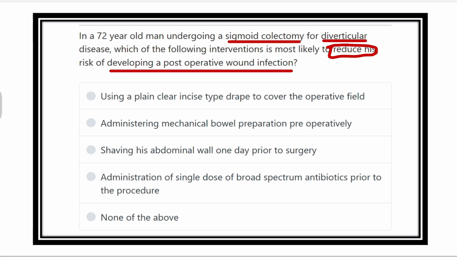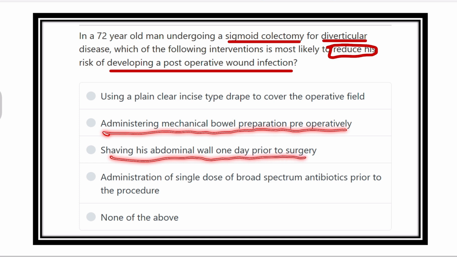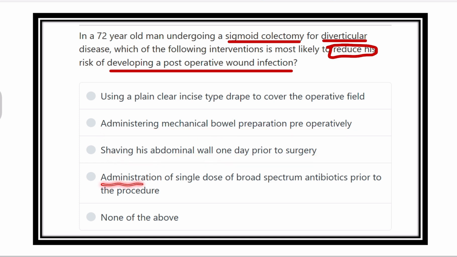Here the options are using plain clear incise type drape to cover the operative field, administering mechanical bowel preparation preoperatively, shaving his abdominal wall 1 day prior to the surgery, administration of a single dose of broad spectrum antibiotic prior to the procedure, and none of the above. So which of the following steps should be taken to reduce the postoperative infection?